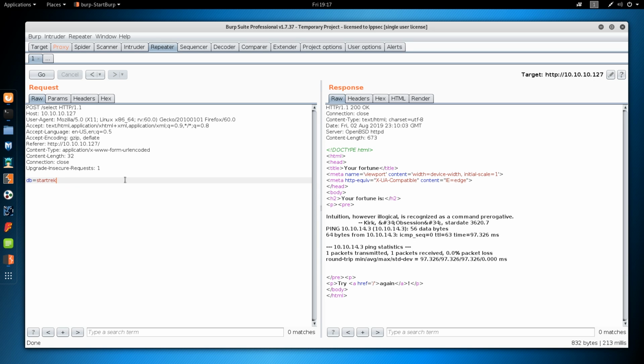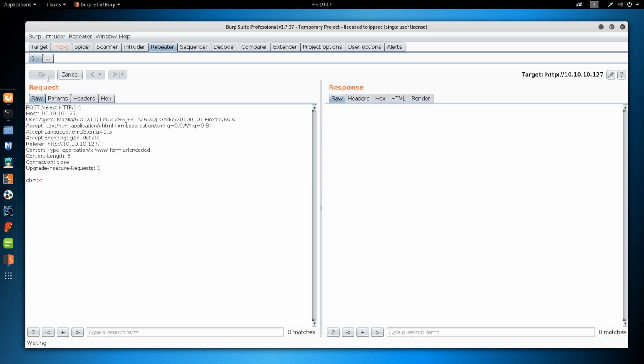So let's just create a Python program to make exploiting this a bit easier, because it's just a pain reading the output in this. We could probably just do db=;id and then click go.